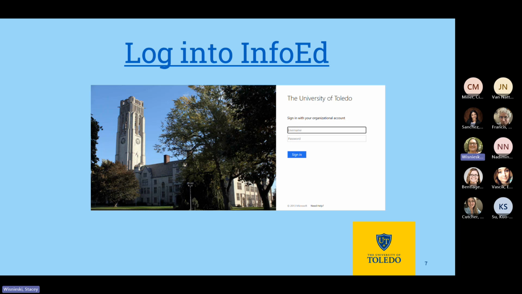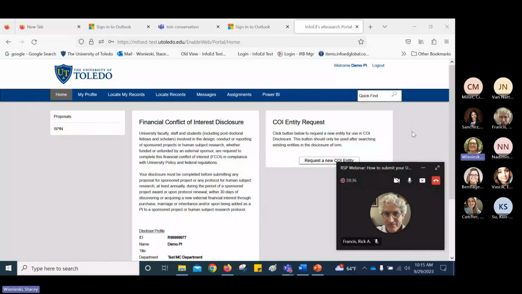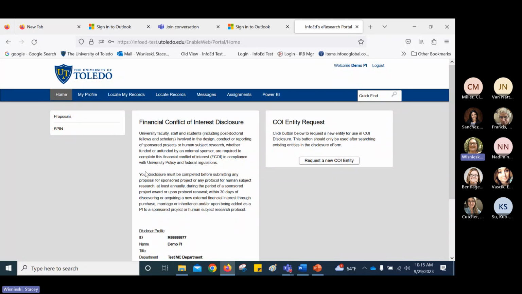When you log into InfoEd, it will take you to the tower page where you can log in using your UTAD credentials. So I'm going to switch screens here to demo this site. I might need a second to change how I'm sharing. If I can just get confirmation that everybody is seeing the InfoEd screen at this point. Yes. Awesome, great. So this is the portal landing page for InfoEd.